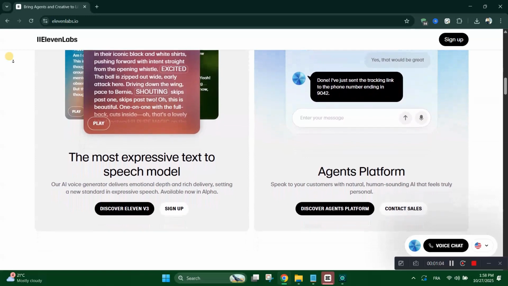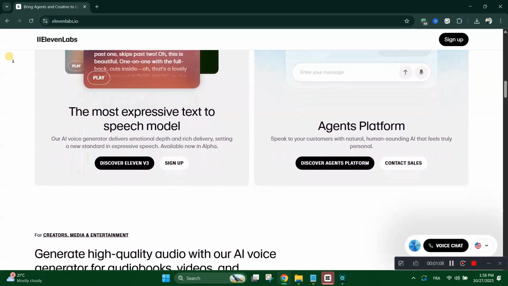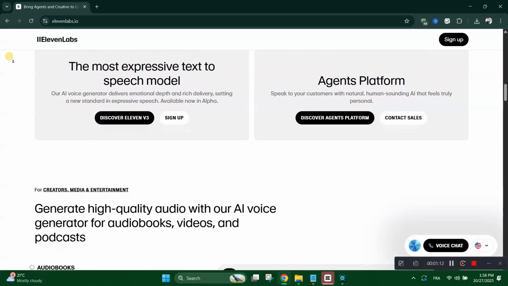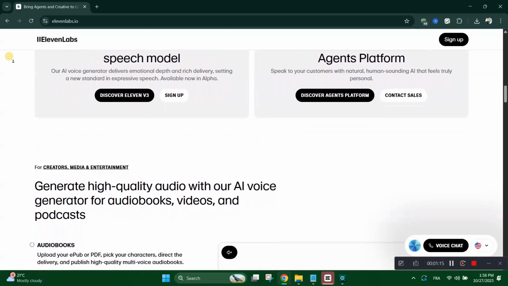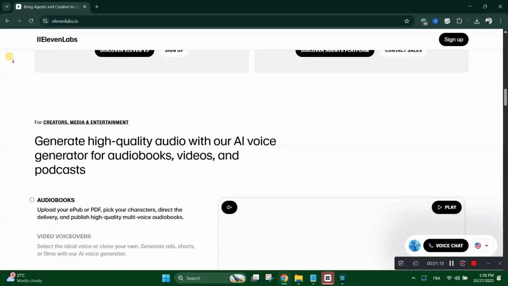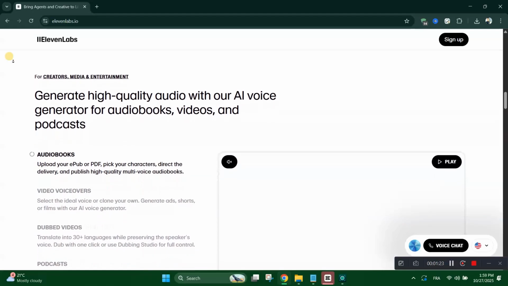Now, let's move on to the Creator plan. This plan costs $11 per month, with a 50% discount for the first month, and it's designed for creators who need more capacity and professional features. You get 100,000 monthly credits, which equals about 100 minutes of text-to-speech, or 250 minutes for ElevenLabs agents.